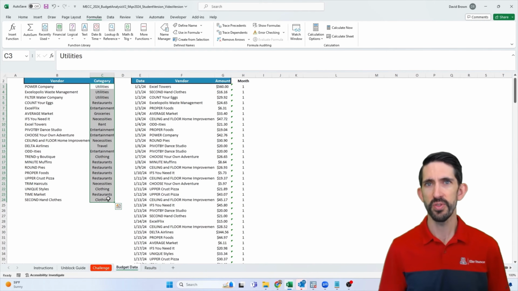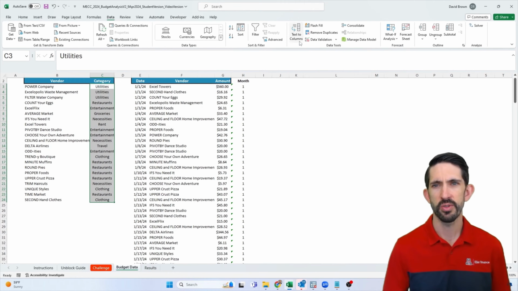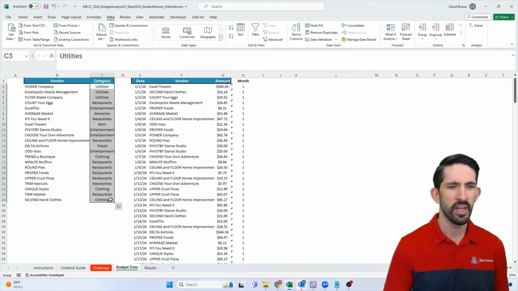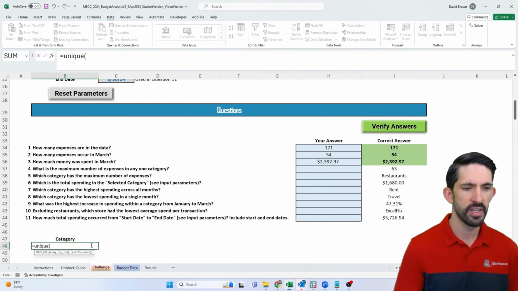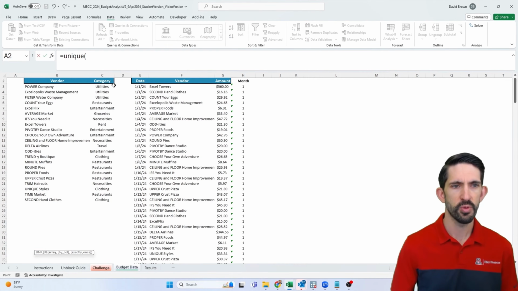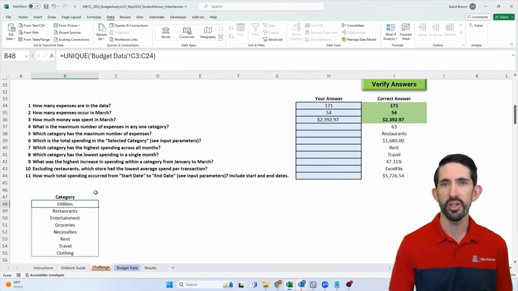We can always remove duplicates. That's an option in our data tab. That's kind of the old way to do it. Alternatively, and kind of the more modern way, if you're in Excel 365, is to use the UNIQUE function. So we'll use the UNIQUE function on this array, and it only brings us back one occurrence of each of the things we wanted.